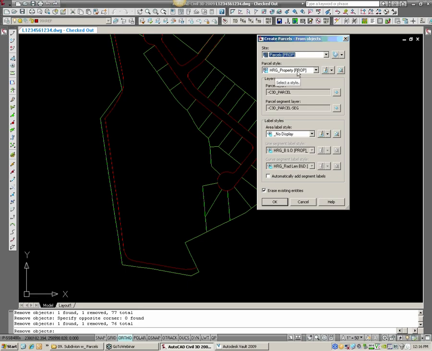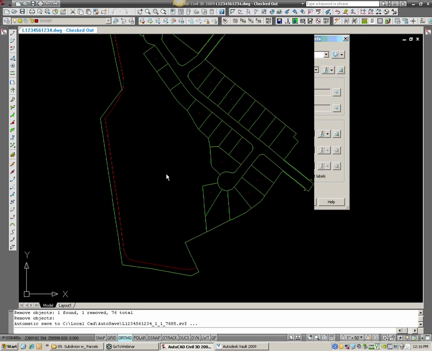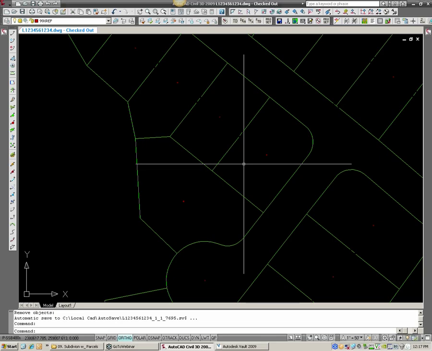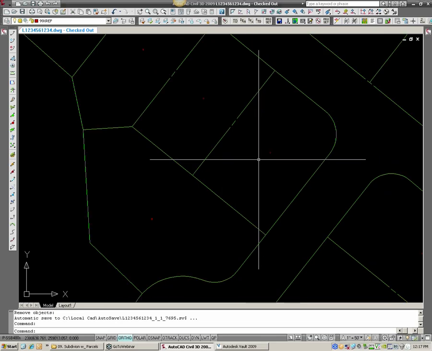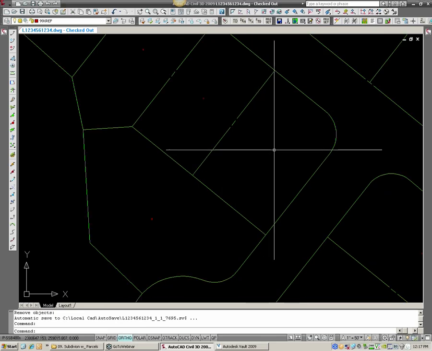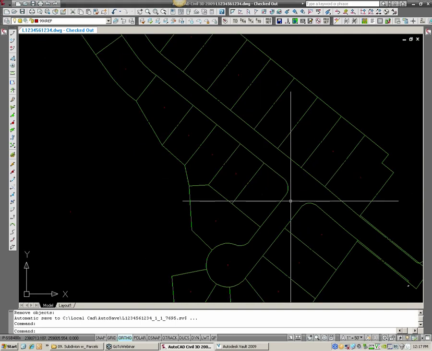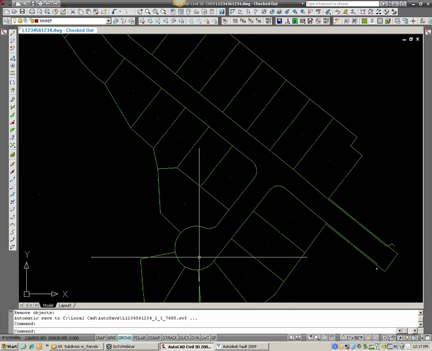These are going to be HRG property proposed. I'm going to hit OK. Okay, and what you'll see on the screen here is a slight change in my line work. Using the template, the most recent version, or actually a couple months old now, you'll see these little black dots show up in the center of where the parcel is created. And you'll also notice on this drawing, my right-of-way is now green. So why did it do that?